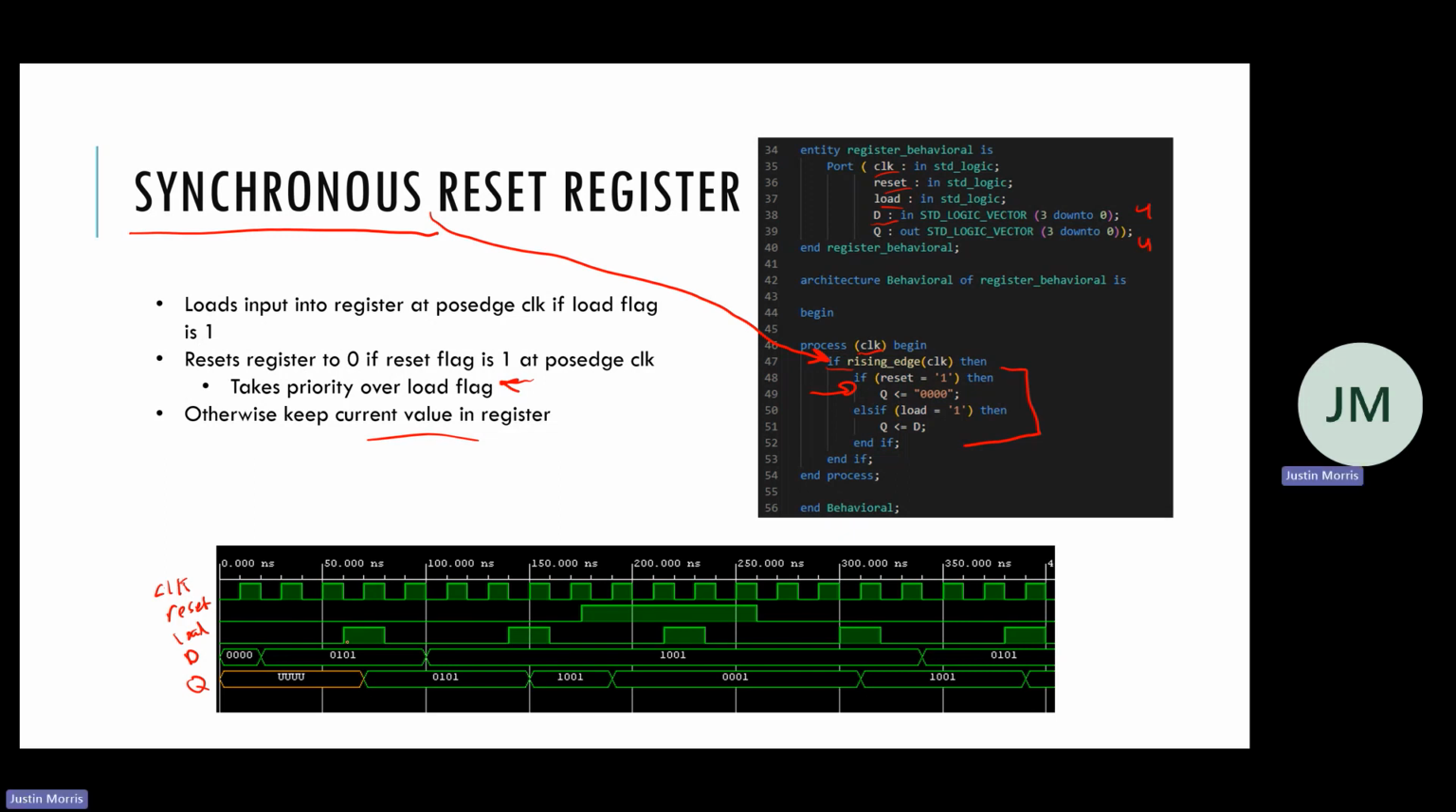So here, if we have positive edge clock and load is 1. Well, let's just go to this positive edge clock first, right? Reset is 0, load is 0, D is 5, but Q does not change. It just holds what it previously was, right? And it does that for 1 clock cycle and then another clock cycle.